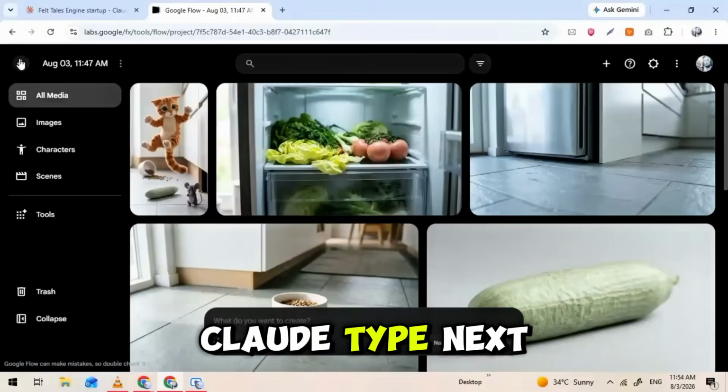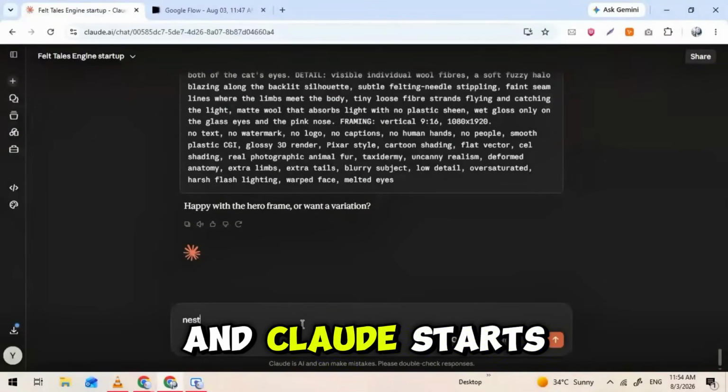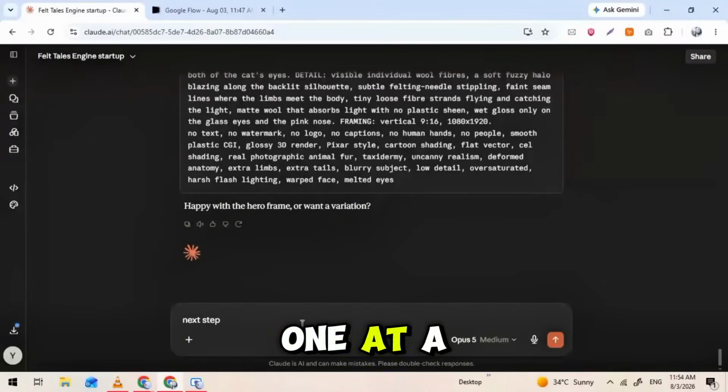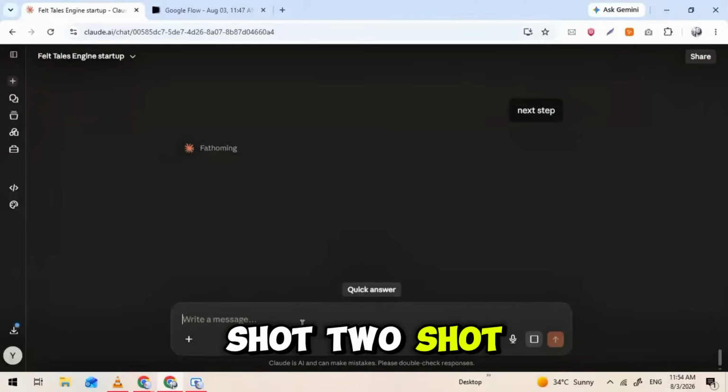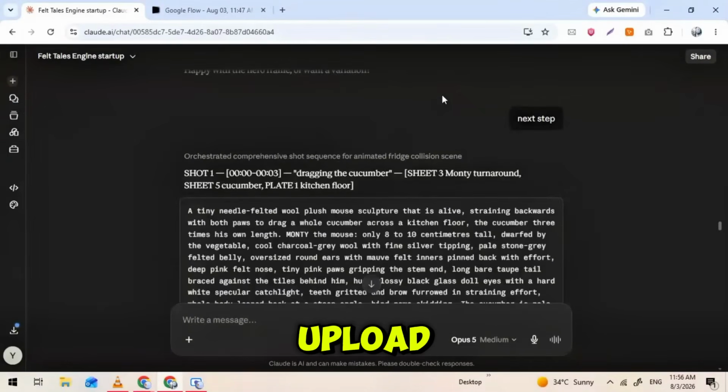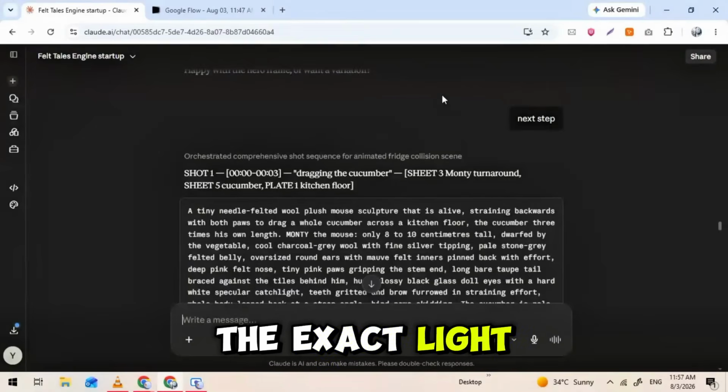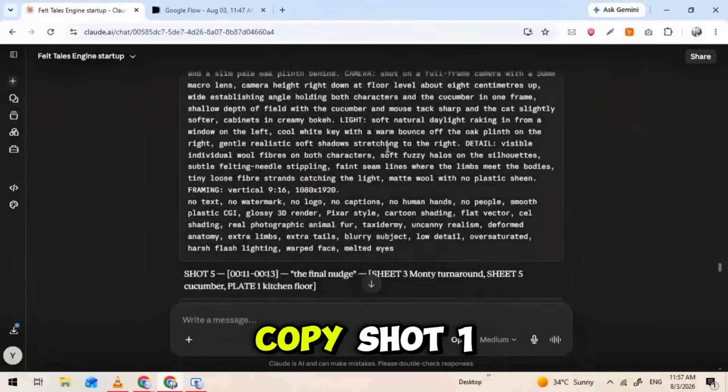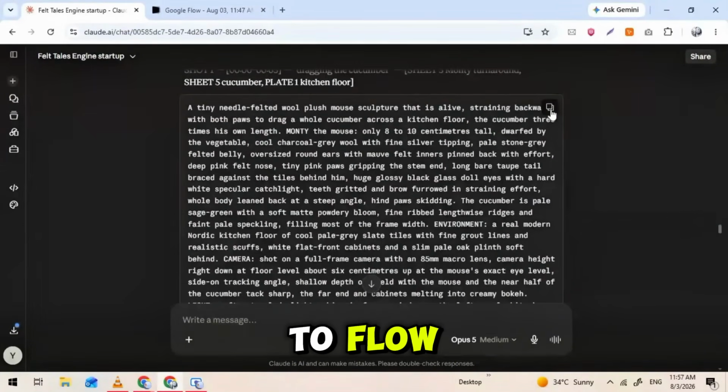Now back to Claude. Type next, generate. And Claude starts handing you every shot in the film, one at a time. Shot 1, shot 2, shot 3. Sheets to upload, the exact camera, the exact light. However many shots your topic needs. Copy shot 1 from Claude.